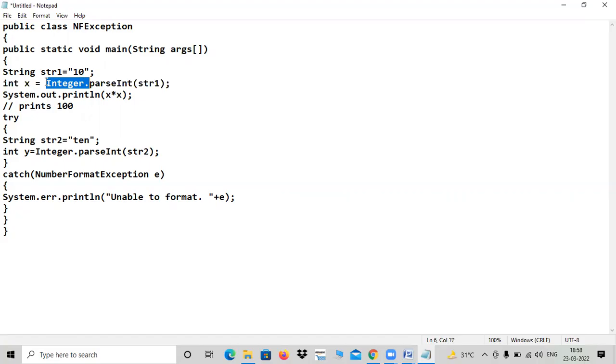parseInt present in the Integer class. We are removing that pair of double quotes from 10. So this enclosed 10 within double quotes is coming out of that enclosure, isn't it? So you'll get a normal value, that is an integer, 10. And then I tried finding 10 into 10. No issue.